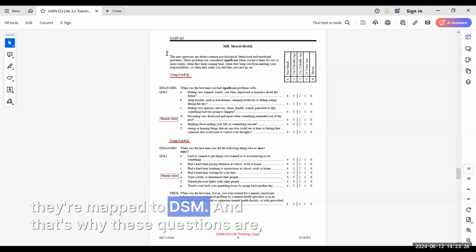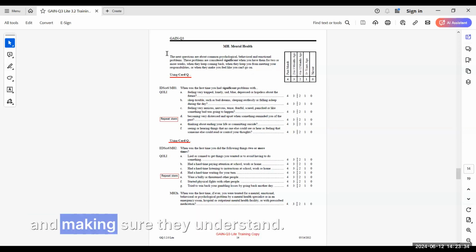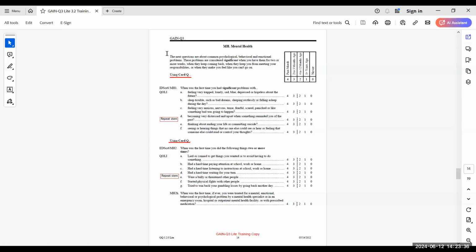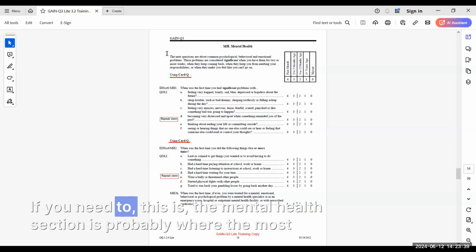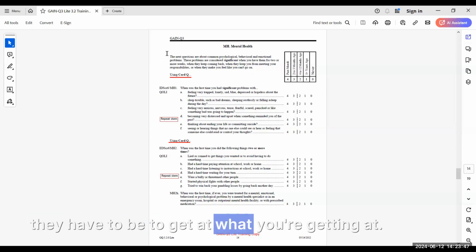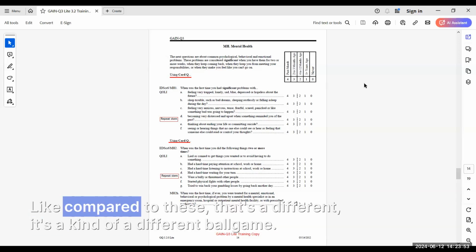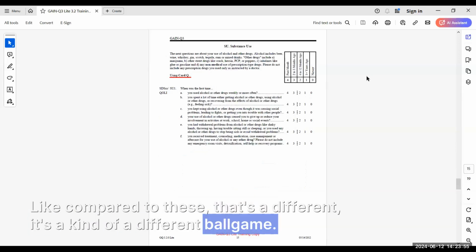They're mapped to DSM. That's why some of these questions are long, because you've got to make sure you're capturing those symptoms and making sure they understand. The mental health section is probably where the most clarifications are going to come up because the questions are long and detailed, but they have to be to get at what you're getting at. It's easy to ask when's the last time you went to school or cut school, but compared to these, it's a different ball game.